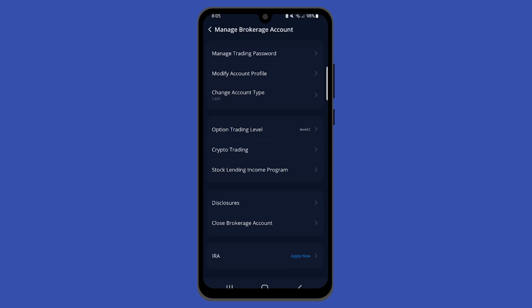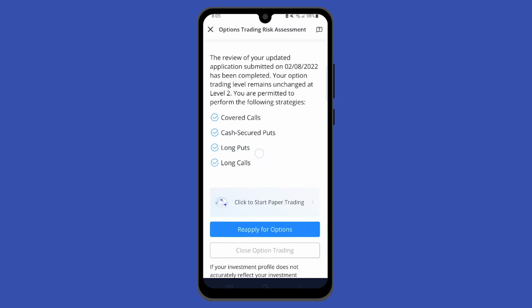My account is already on level 2, so that's why you can see the option 2. But if you are on the first level, then you will see the option level 1. In both cases, you have to tap on this option trading level. Just scroll down a bit, and you will find the option reapply.